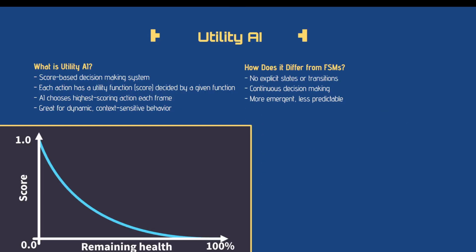The next thing is utility AI. Utility AI is a score-based system. So each action has a function assigned to it that's defined by you, and the AI chooses the highest scoring action. It's good for dynamic behaviors, and it differs from FSMs by having no explicit states present in it. It's more continuous, more emergent, and less predictable.